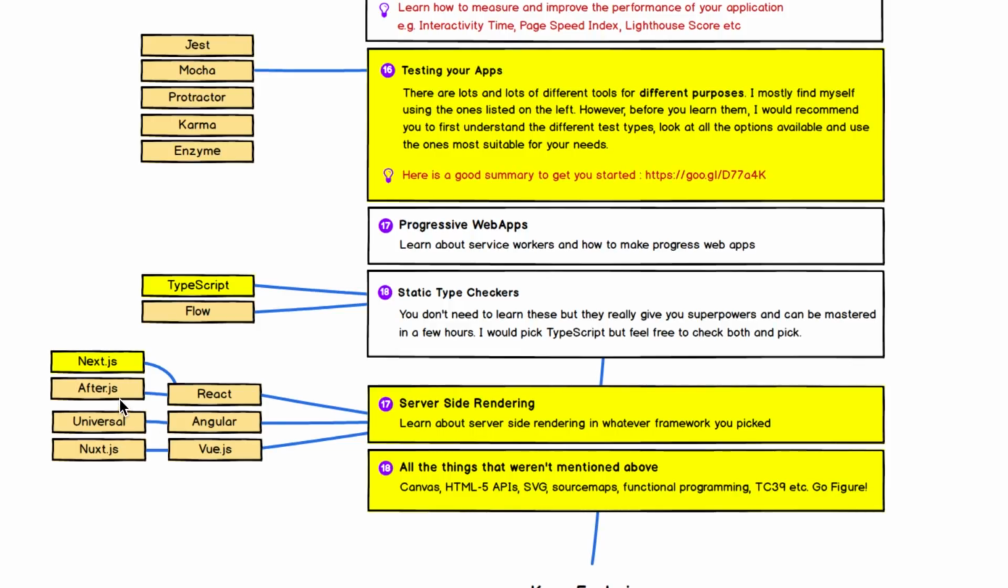Again, big question mark for me. Angular Universal. This is literally the first time I'm ever hearing about this. The recommended one here, Next.js for React. I don't really work with React, so I don't really know what that is. And then finally, all the things that weren't mentioned above, sorry. So Canvas, HTML5 APIs, SVG, source maps, functional programming, TC39, go figure.